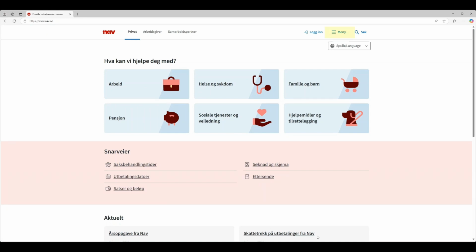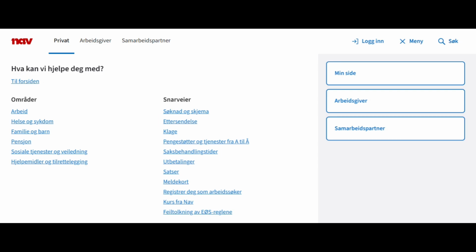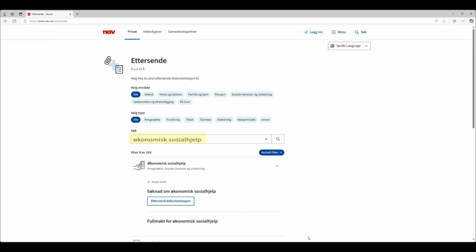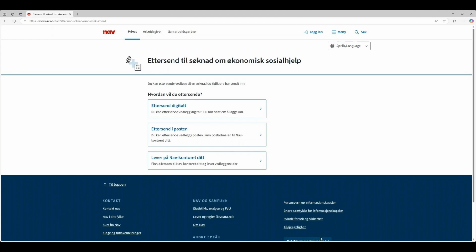To forward documents, go to Menu and find Resubmission. Enter Financial Social Assistance in the search field. Click on Financial Social Assistance and then on Submit Documentation. If you have completed a digital application for financial social assistance, we recommend that you submit the documentation digitally.